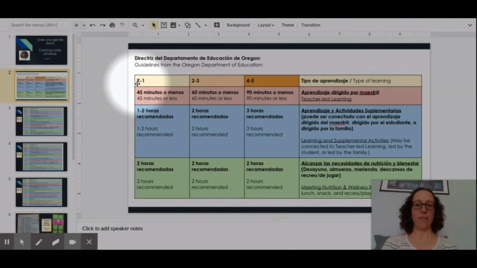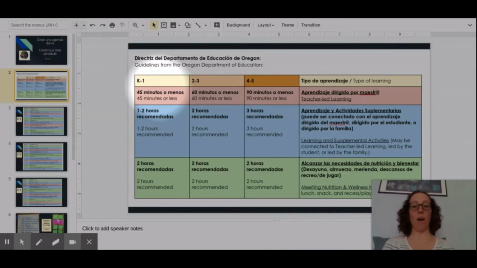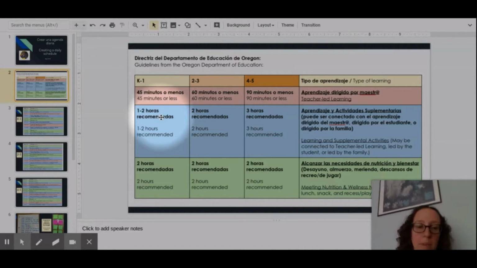Right here you can see the number of minutes that the Oregon Department of Education has said that teachers can offer a teacher-led learning activity. In K-1, it's 45 minutes or less a day. In 2-3, it's 60 minutes or less. In 4-5, it goes up to 90 minutes or less.